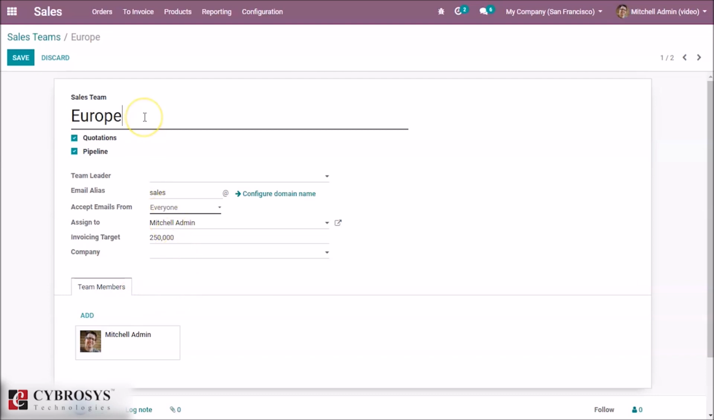And under sales team, in this field, we can enter the title of our sales team. We can also activate these options, quotations and pipeline. So with quotations, this allows us to create a quotation from the opportunity. And with the pipeline, we can manage opportunities in our team's pipeline. Also, we can add a team leader for the sales team here.